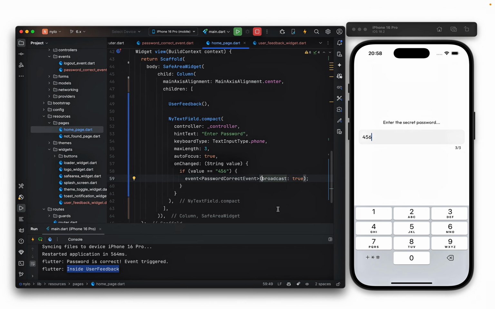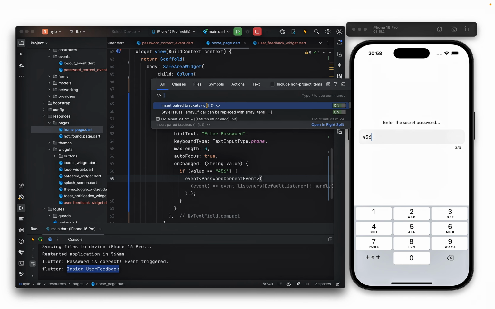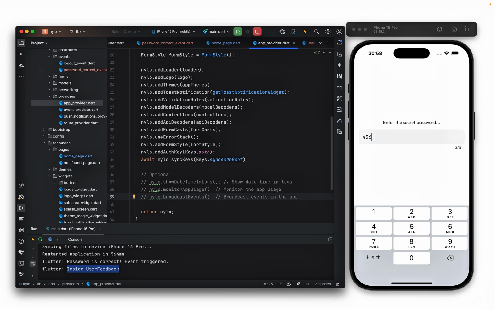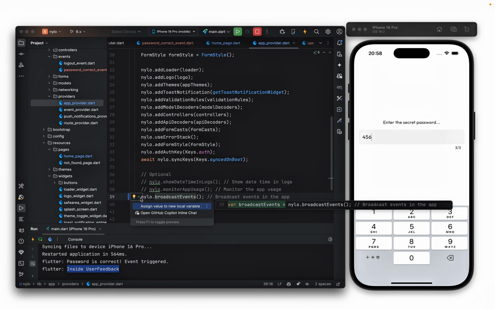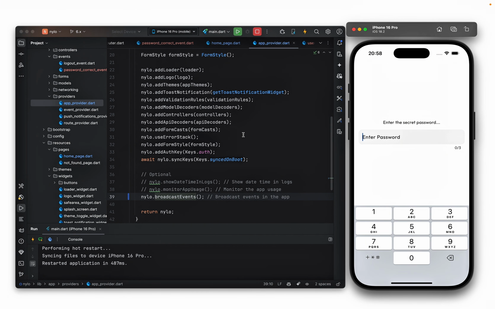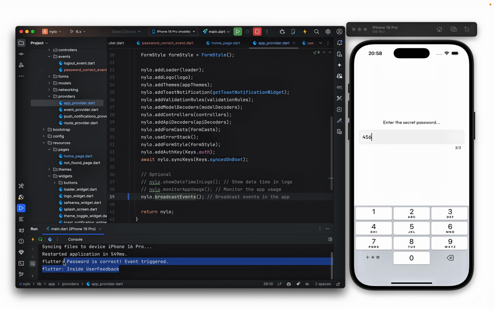And there actually is an easier way to fire the event without this broadcast true, which I'll show you. If you go to your app provider, which is inside here, all you need to do is just uncomment this Nylo broadcast events. So once you enable this, it just means that every event that is triggered is going to be broadcasted to any listeners. If you want to specify only some events that I listen to, you can manually do that, but this will globally allow it throughout your application, so it'll make it a lot easier. So if we try it again now, you can see, yeah, we're also getting that event.